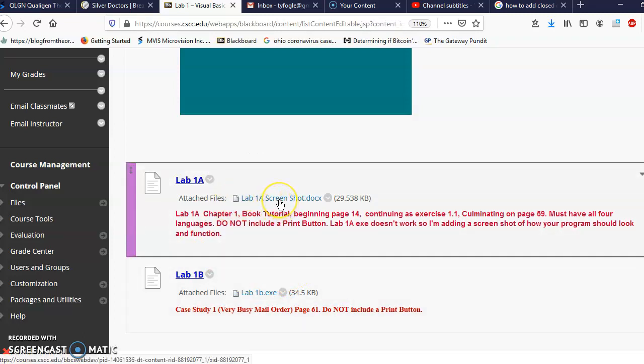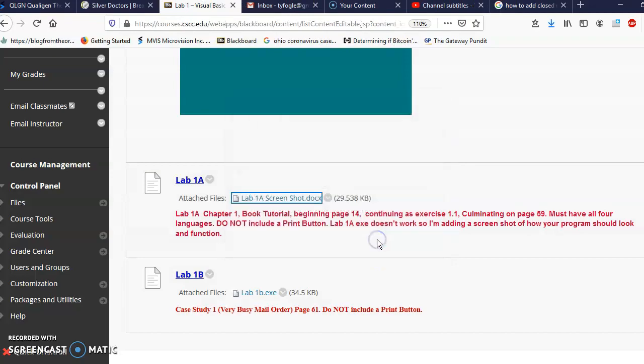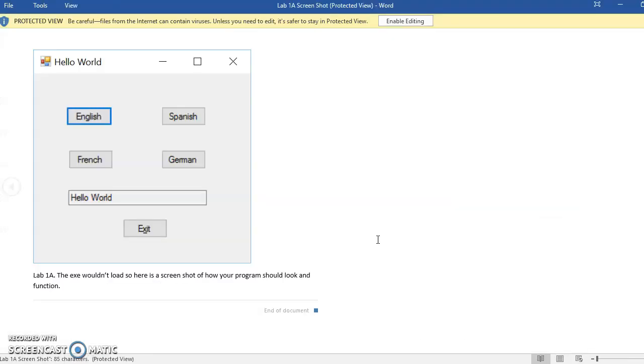In lab 1A, I just have a screenshot of what it's supposed to look like, but that's because there was a problem with the lab. But this is how it's supposed to look. If I click the English button, it says Hello World. If I click the French button, it says Bonjour tout le monde. And Spanish says something and German says something. And the exit performs. So, let me close this.